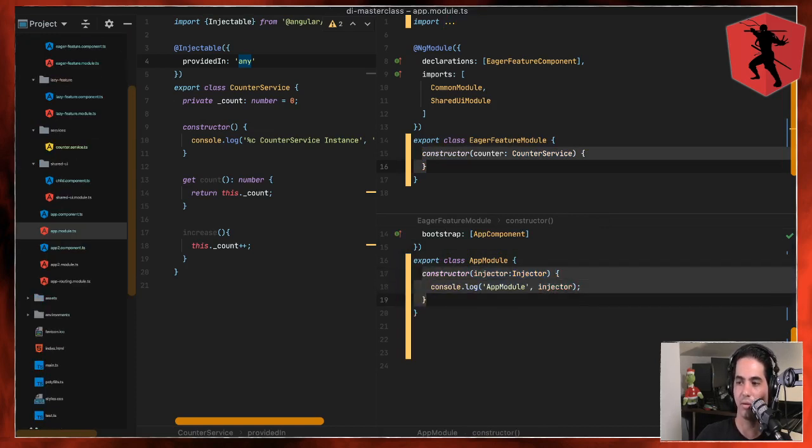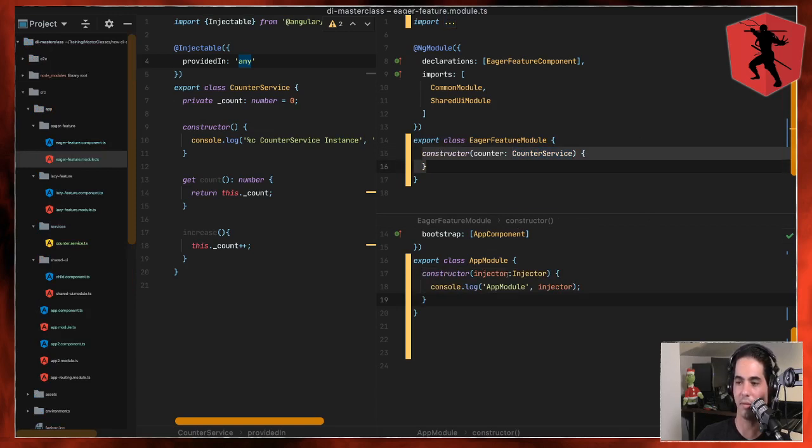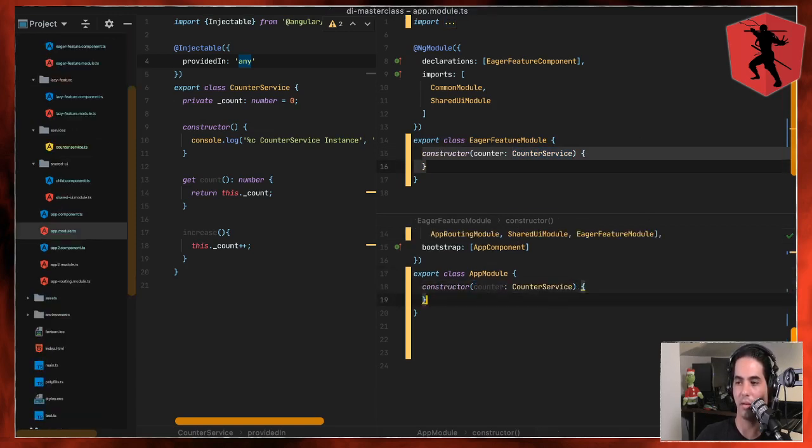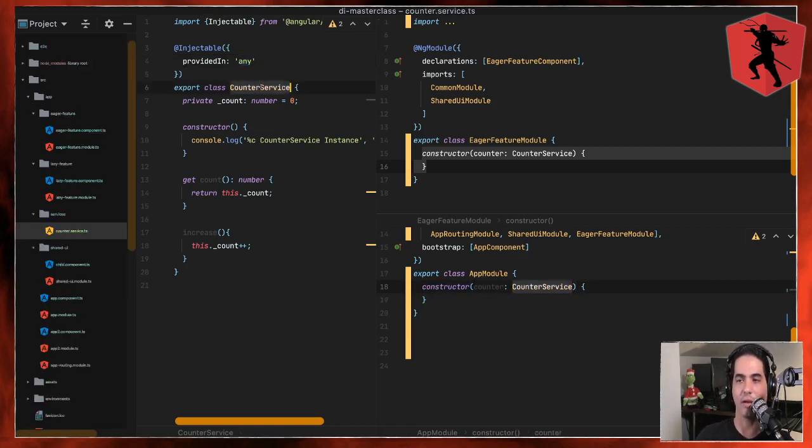So I've got two modules in my app. Come on, copy this, please. Put it here. Thank you. So now I've got two modules in my app. Both of them ask for the counter service. And I configure the R3 injector with the any keyword, which literally means please provide this counter service at any module.